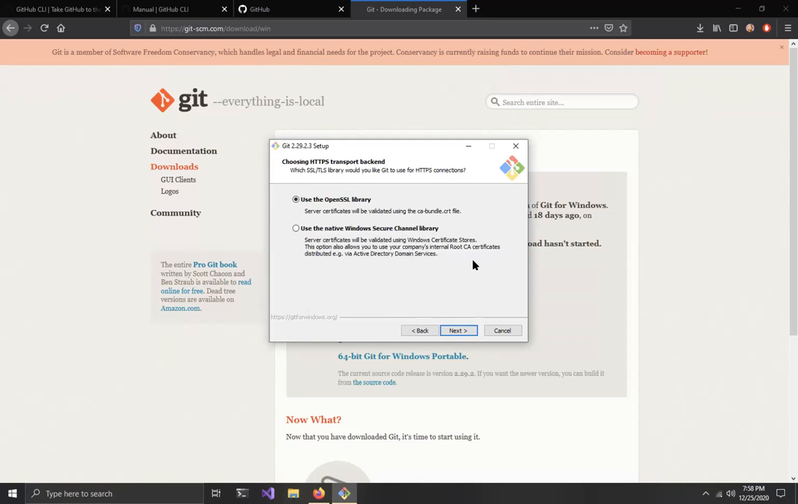This is the HTTPS transport backend, OpenSSL library. That's fine, just keep the default.